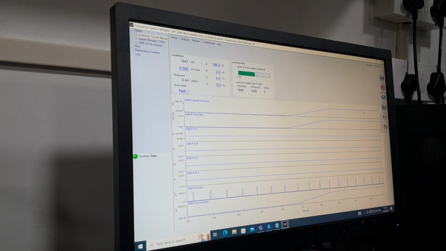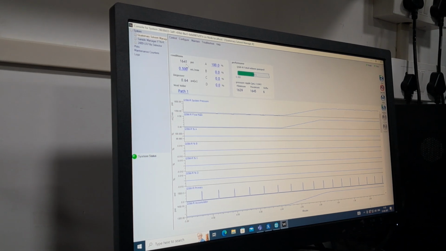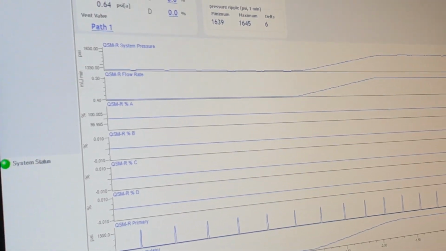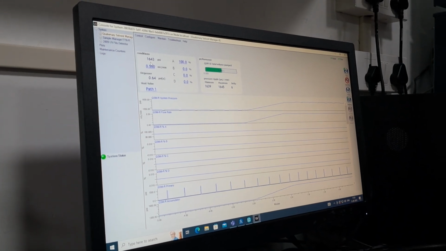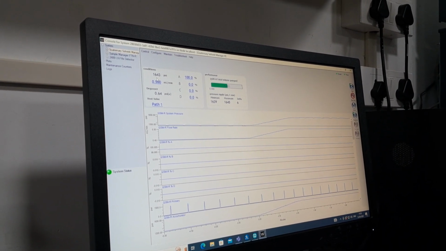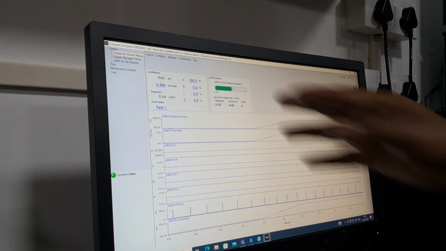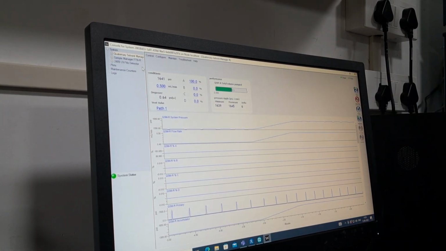We'll get a straight line over here, and the delta psi, the difference, will be less than 20 or 30. You can see the difference, 1643, 1640. If the fluctuation is within a minimal range, then your instrument is stabilized, meaning it is in a steady state. If the variation is in three digits, like 1300, 1800, 1500, then your HPLC has not stabilized.